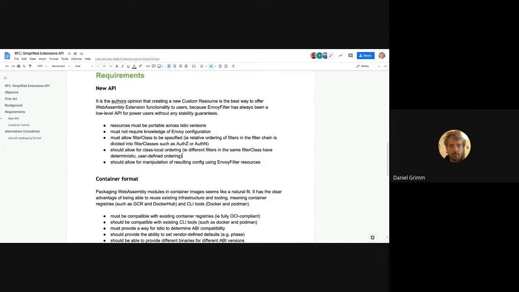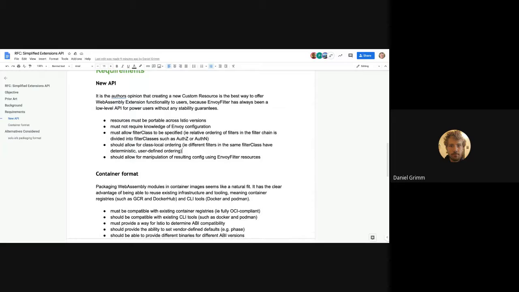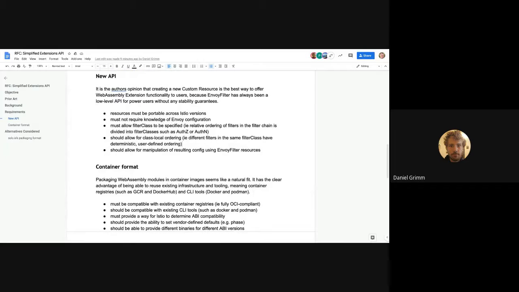So I have some requirements that I wrote down, and I have some requirements that I came up with for a container format. So I think we should be packaging WASM extensions in containers. I'm happy to discuss if anybody has a better idea.